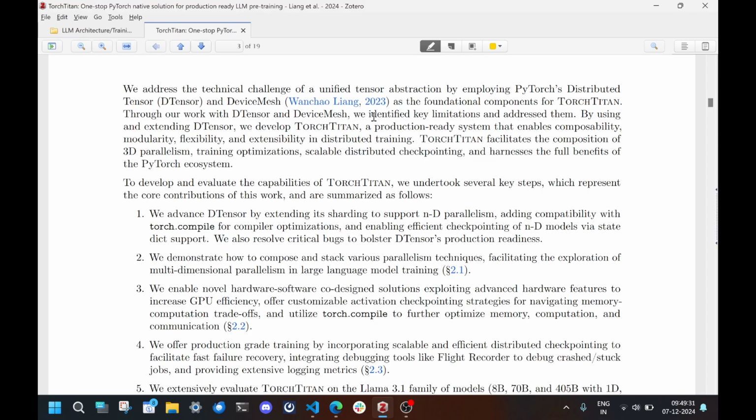TorchTitan. Through our work with D-tensor and device mesh, we identified key limitations and addressed them. I really like this because the PyTorch team does this very well. You need to actually build stuff using things you've put out. Otherwise, it just doesn't make sense for others to use it if you're not using it yourself. I hope, or I assume, Meta is also using PyTorch for their actual Llama runs, but it would be great if Meta actually came out and released that code base as well.